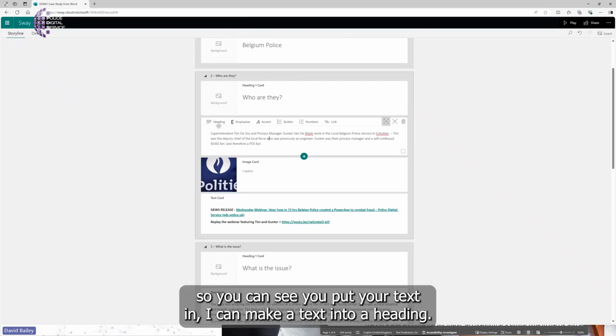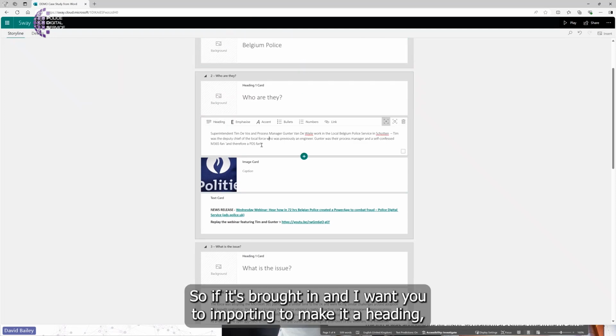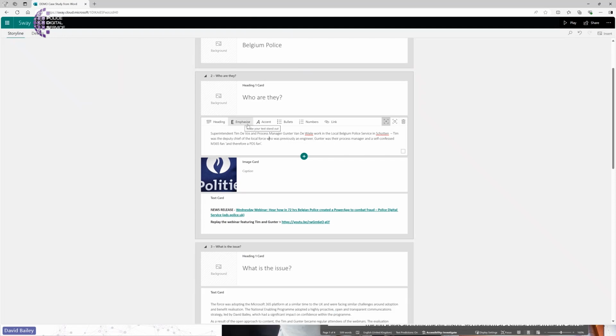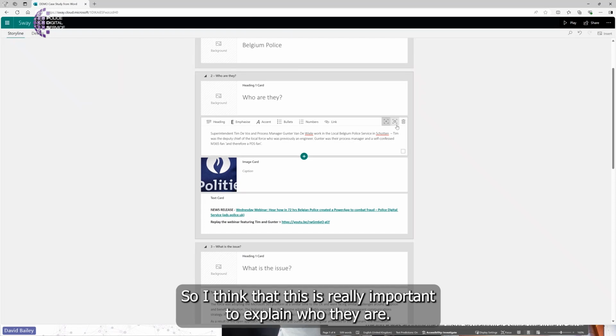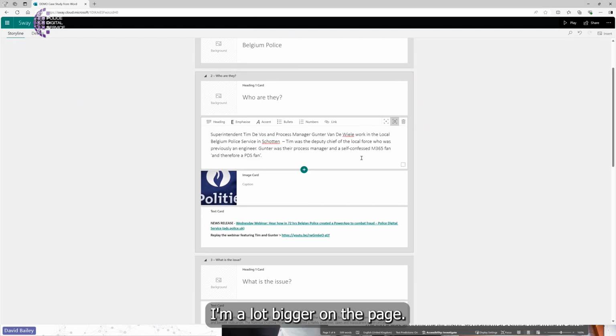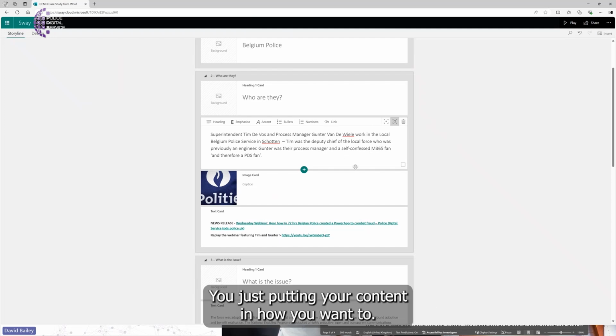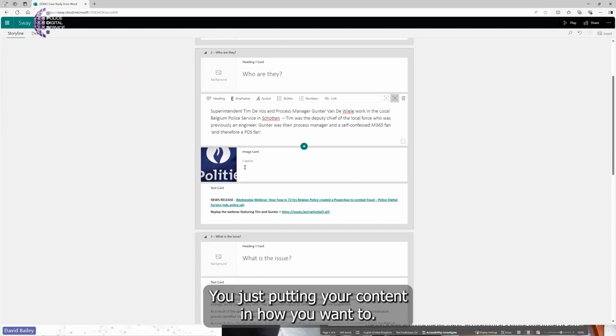I can make a text into a heading. So if I've brought it in and I wanted to import it and make it a heading, I can put all those different elements to it, and I can put the prominence on the page of it. So I think this is really important to explain who they are. I'll make that bigger on the page. You're not looking at the design yet, you're just putting your content in how you want to.